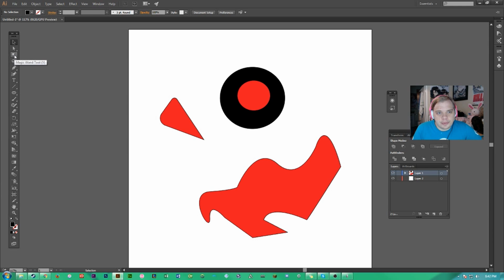Now another tool I haven't explained yet, the magic wand tool. If you click on anything red, see how it's selected all of these shapes here? So now everything red is selected. That's a good use of the magic wand.